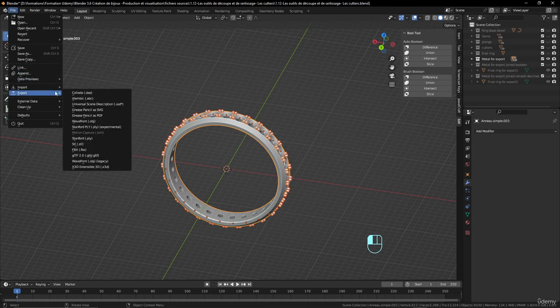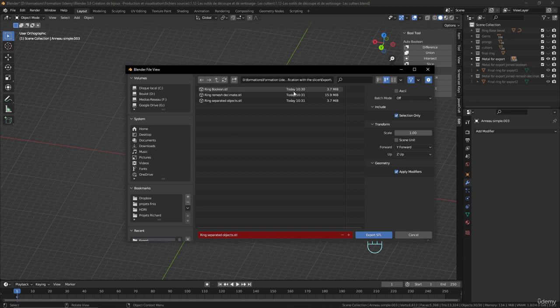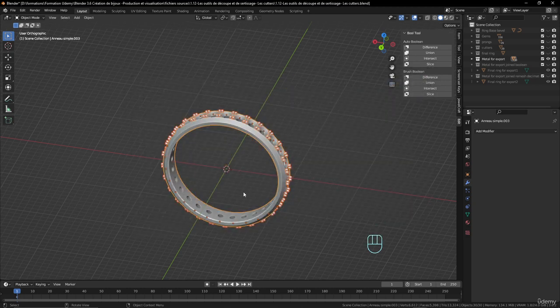If I come back to File, Export, STL here, and put it in the list view, you can see the size of the object. So you can see that the boolean and the separated objects are more or less the same, because the number of vertices is almost the same. And for the ring remesh decimate, we have a few more vertices, so be careful, decimate this or it will be a big file. So okay, perfect, we have what we want.